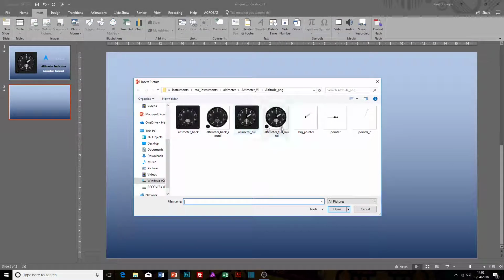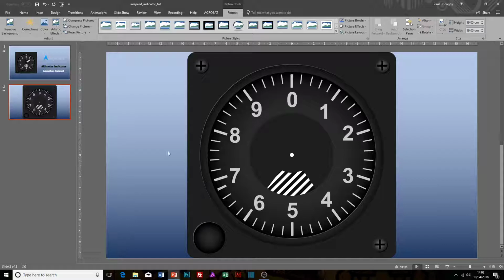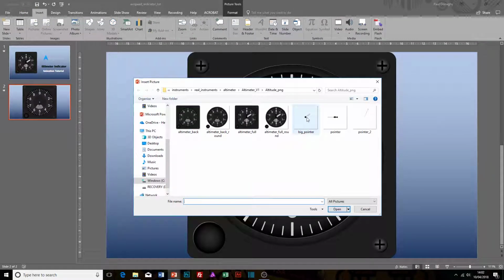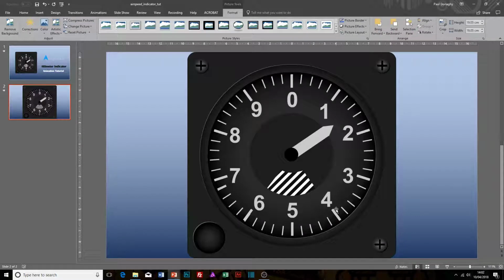So, as always, first thing we need to do is insert our graphics. So we're just going to navigate to where they are on our PC and select the ones we want to put into our presentation. So that's the back I'm going to put in. I'm also going to insert the two pointers as well. I'm not going to put the third pointer in because that is the 10,000 marker. I'm just going to put the big and the medium-sized pointers in at the moment.